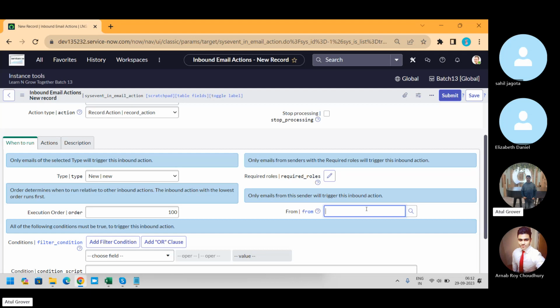So that's up to us. If you want it to apply to every email, then don't mention anything here. If you want it only for a specific email, we can mention it here.